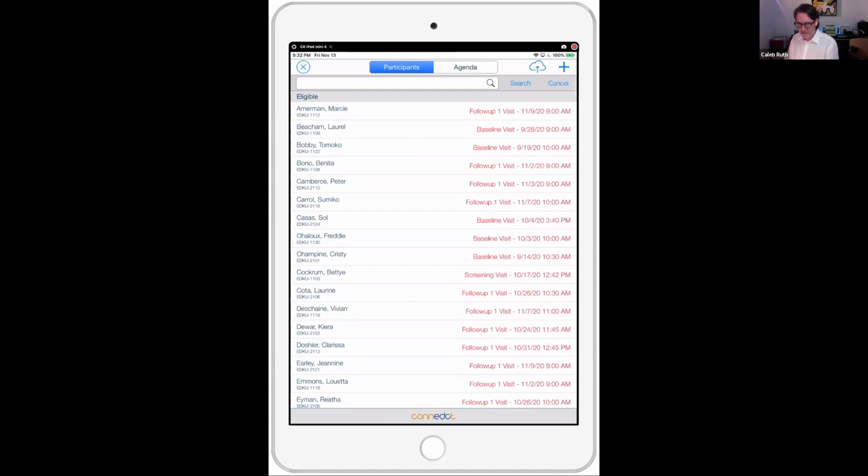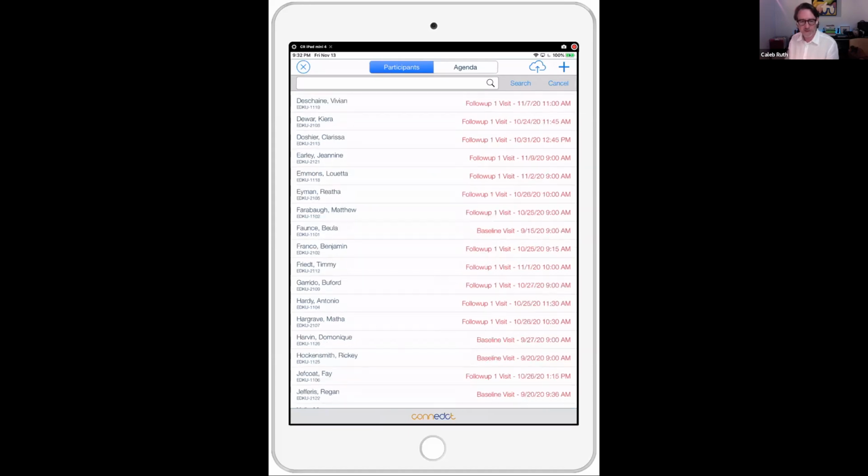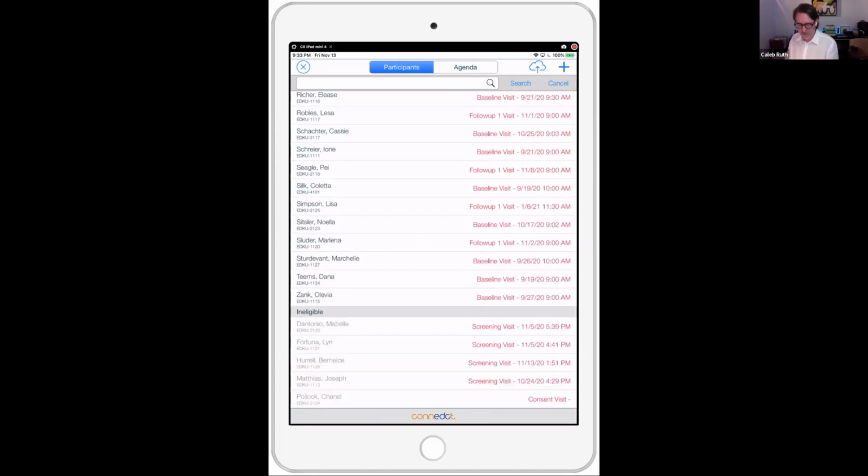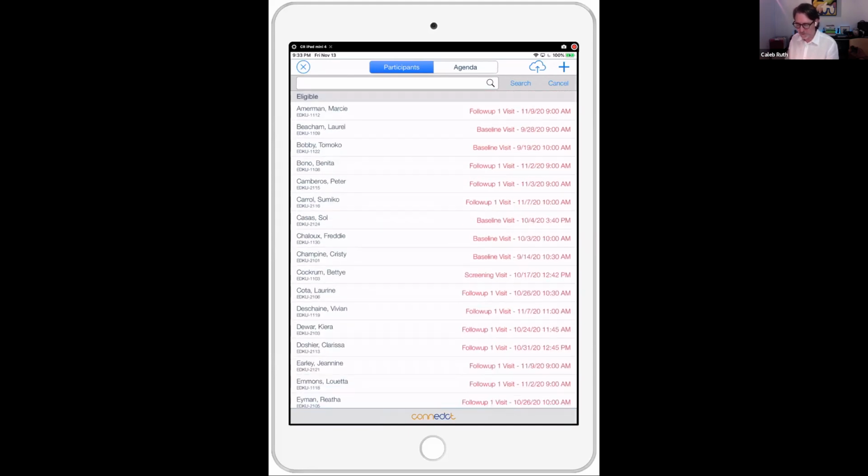So what we have here is a list of participants, and there's just a few things to show about this screen here. We have a sync button. We'll talk a little bit more about sync later. We have a search bar. We have a plus button, that's for creating new participants. And then we have a list of participants down below. So I can scroll down, and they're categorized right now by eligible and ineligible participants. And I'll show you what that means in a minute. And we also have this participant agenda toggle.